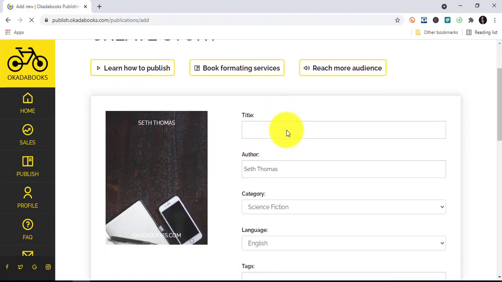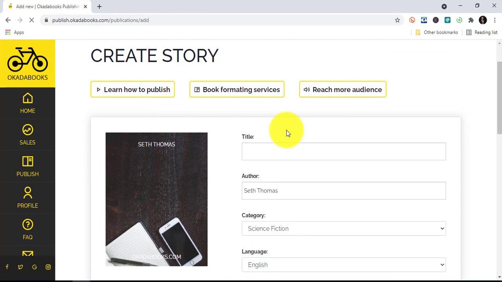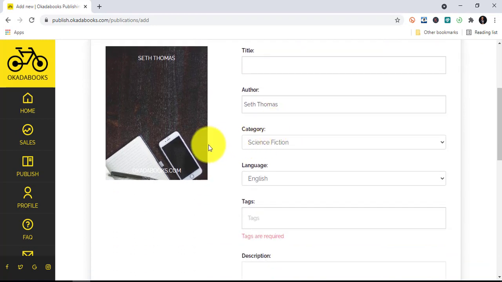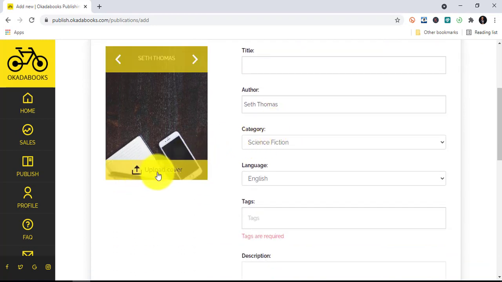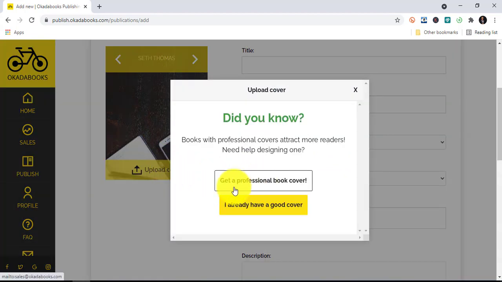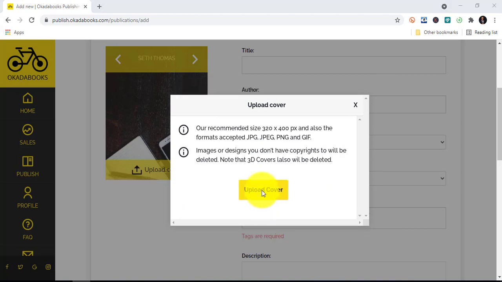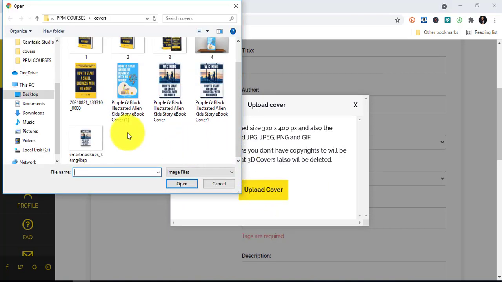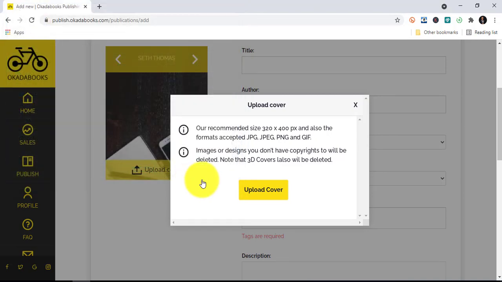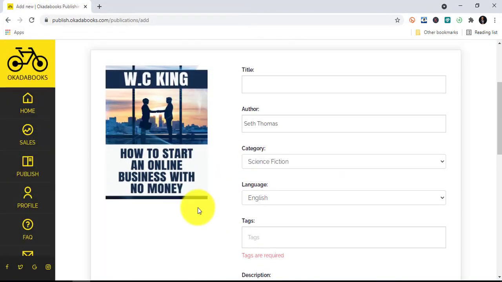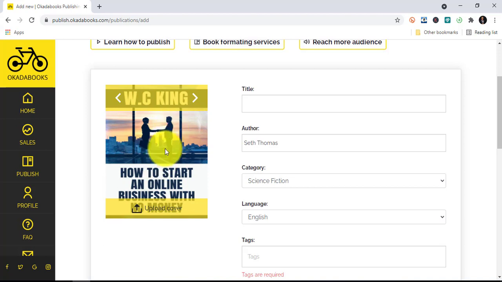Now to publish a book on Okadabooks is very, very simple. First, this part, just hover here, you see this part that says upload cover. Click on that. Here it says get a professional book cover. No, we already have one, so I already have a good cover. Click on that, then click on upload cover, and you select your book cover. This is my book cover. Click that, and my book cover has been uploaded here.